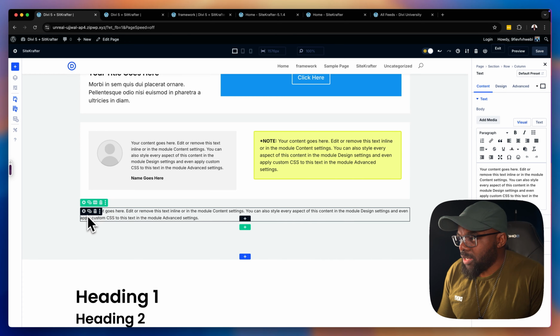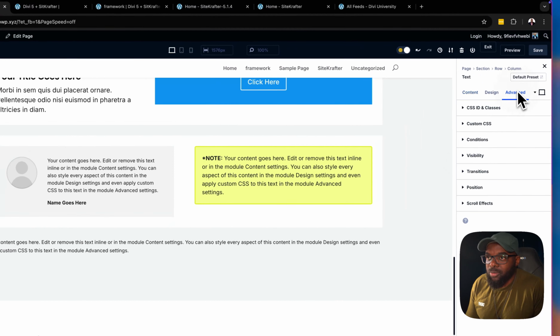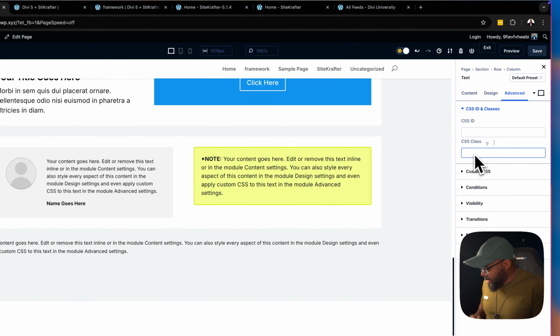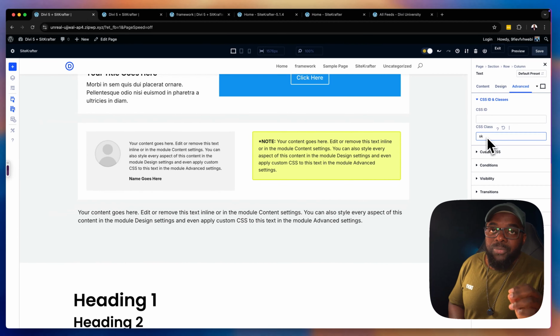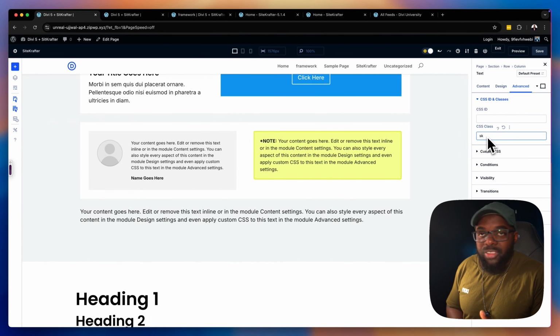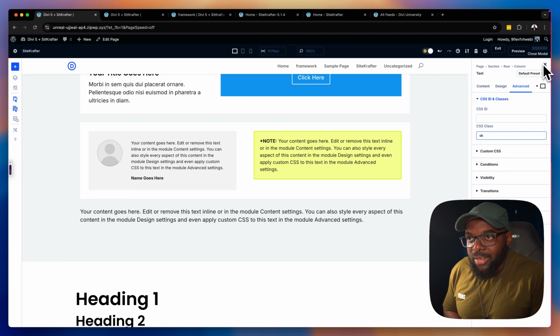So what I'm going to do is select it, come over here, CSS ID and classes, and then add SK. Right, now it is fully responsive and everything is good. If you wanted to start designing your complete website with this size, this is where you can go in now and add your preset.